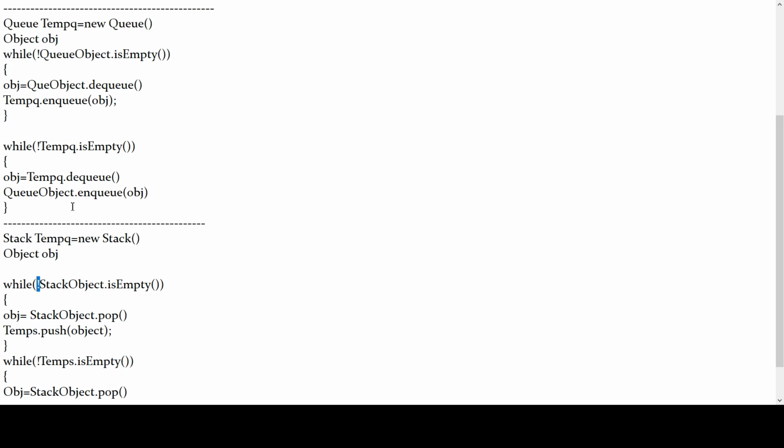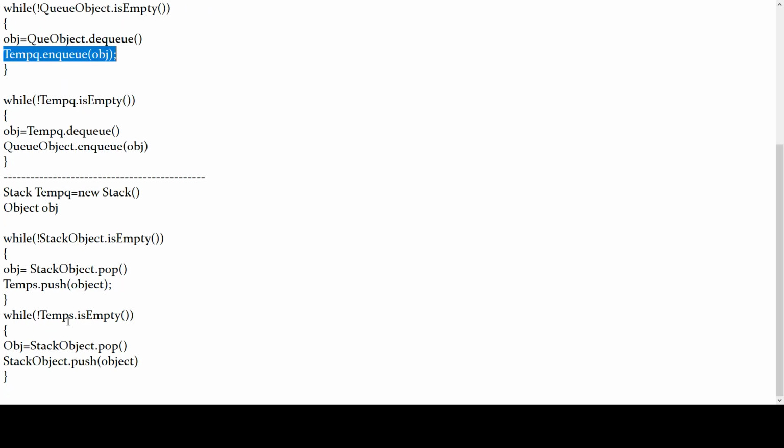And then both data structures use a temporary structure. For example, this queue uses a temporary queue to store the objects that we remove from the queue, and this is the temporary stack that we use to store objects that we remove from the stack.